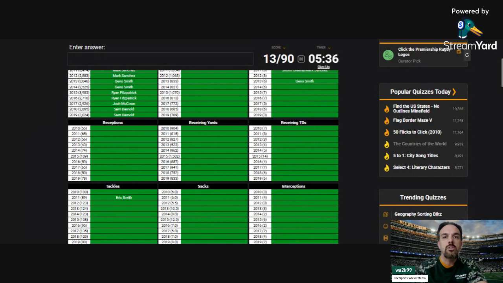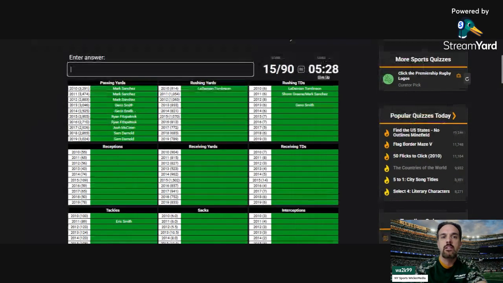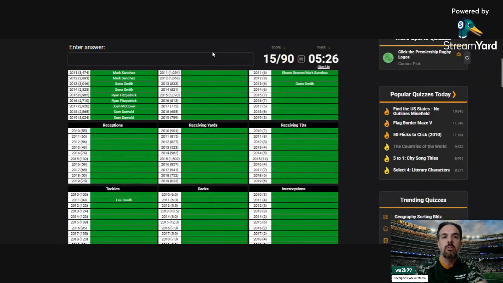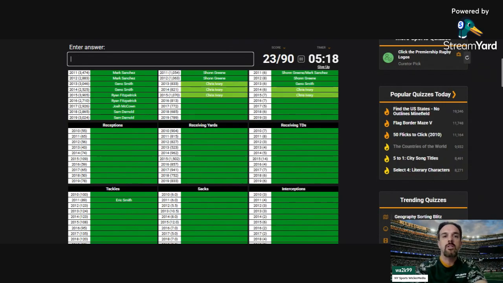All right, let's go to rushing. Looks like, let's see, 2010. So that's the Rex era. So LaDainian Tomlinson, looks like that is a good one. There we go. All right, Shonn Greene. I think he's got to be there. Yep, good amount of Shonn Greene. Okay. Chris Ivory. There we go. Yeah, Chris Ivory definitely giving us some over there.